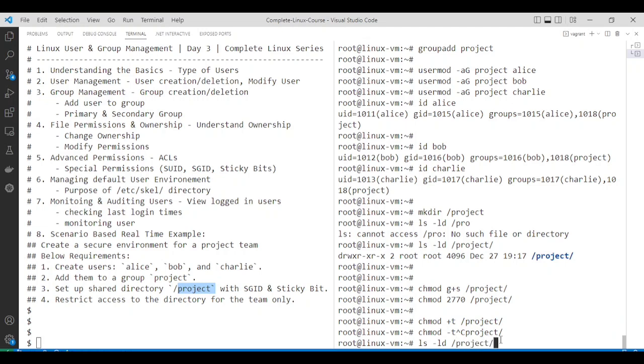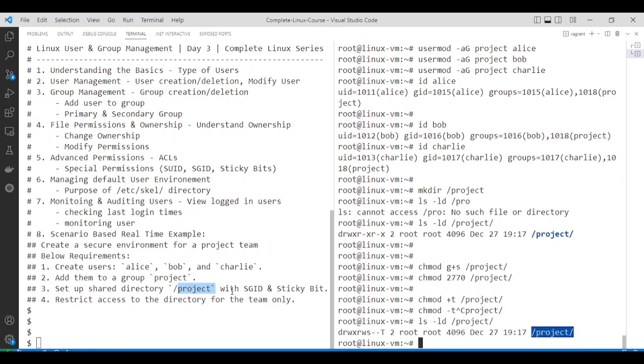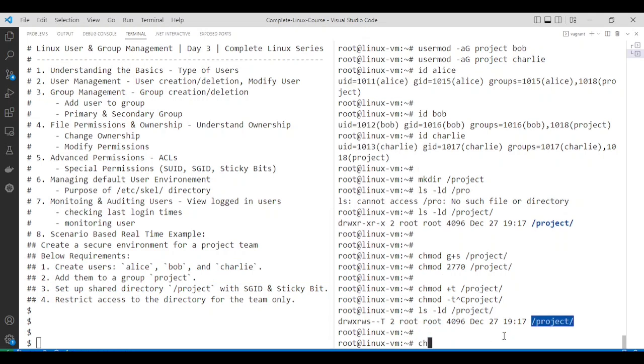Now let's check whether we have completed the requirements or not. So here you can see the permissions have been given, but the ownership is still root. So let's change the ownership now, and the ownership should be given to project team only.